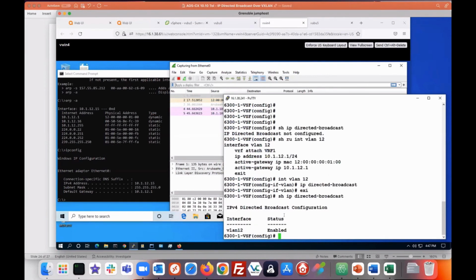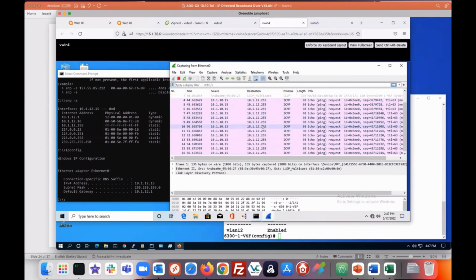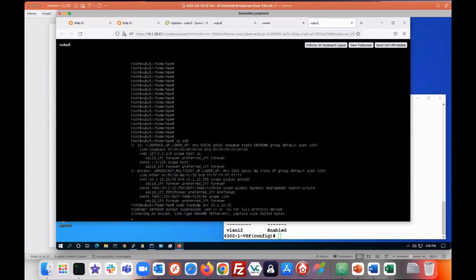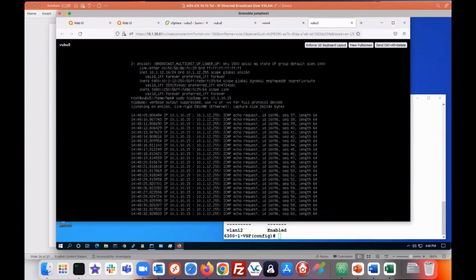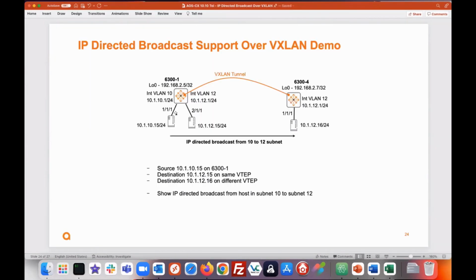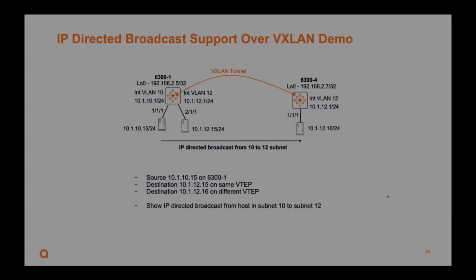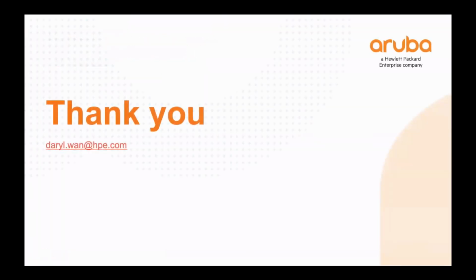IP directed broadcast. Right now, you can see VLAN 12 is enabled, and the broadcast has started coming into the Windows device. You see from the source to the destination, the broadcast is being sent. And on the remote side, you should see it coming in soon as well. You can see now, yep. So both devices on the 12 subnet are seeing the broadcast from the 10 subnet device. That's the demo. Resources-wise is the RFC, and thank you for the session.